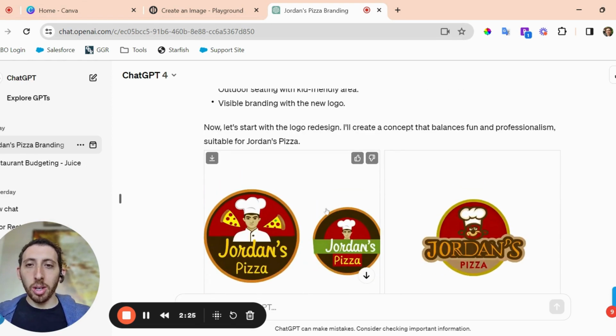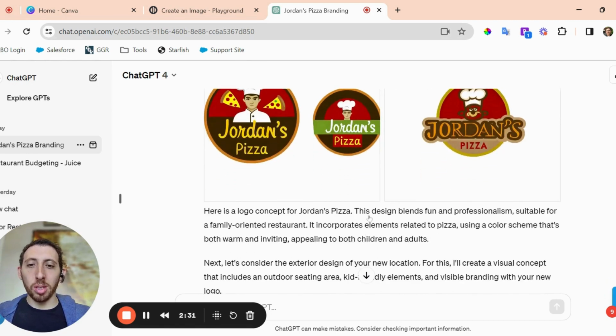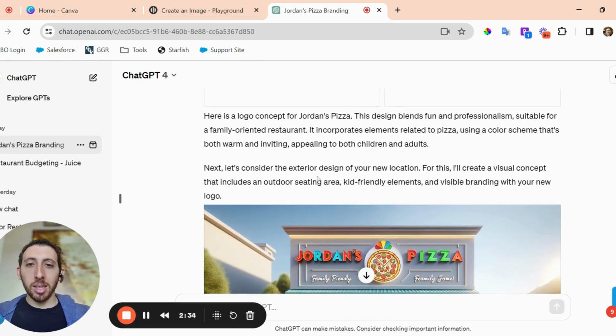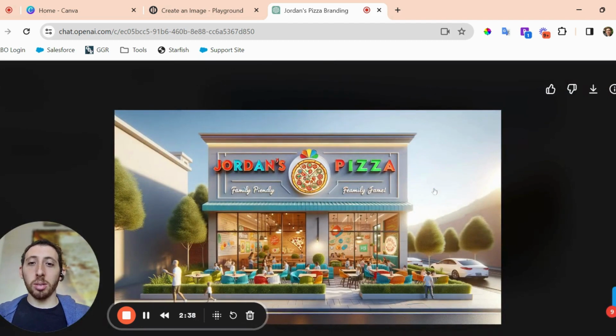So you can see here, I got a couple logos for Jordan's Pizza. I don't really love these. They're not really speaking to me of what I want. Then it says, next, let's consider the exterior design of your new location. I mean, this is awesome. Like, how good does this look? I love the different colors. I love the pizza. We have to remove this a little bit, right? Family friendly, family fun, something like that. I love it. Now you'll see it struggles with text. The text isn't always going to be perfect.